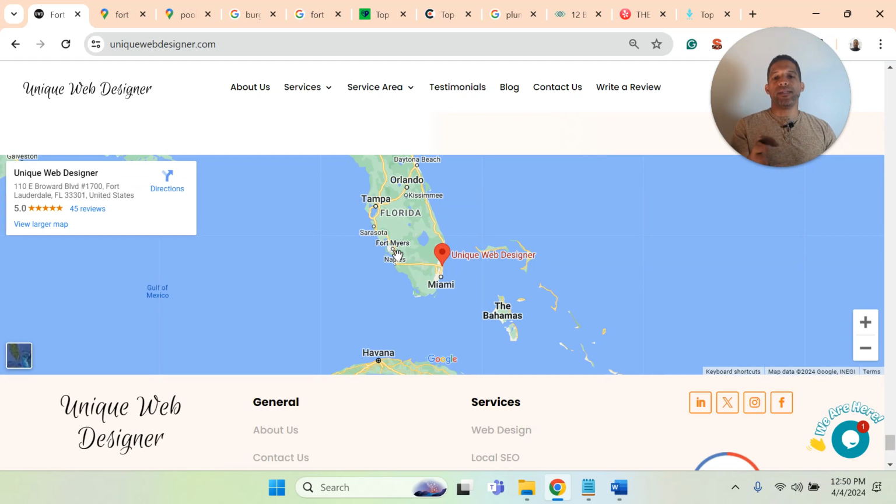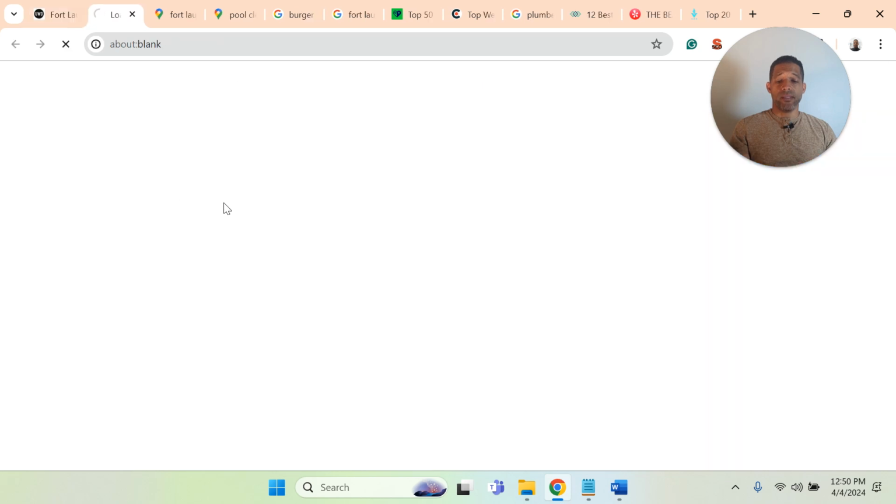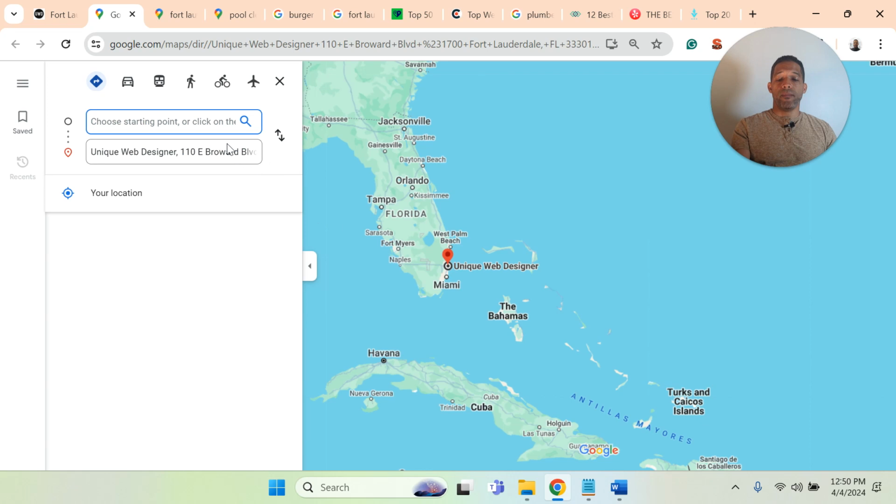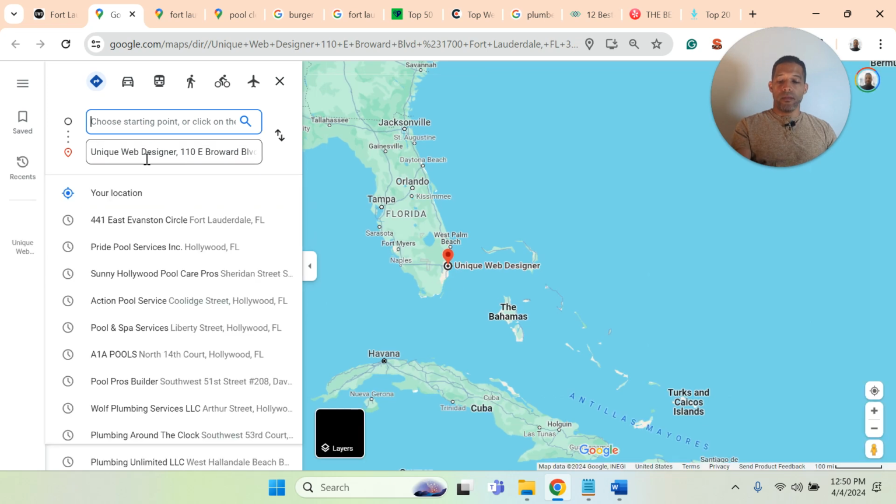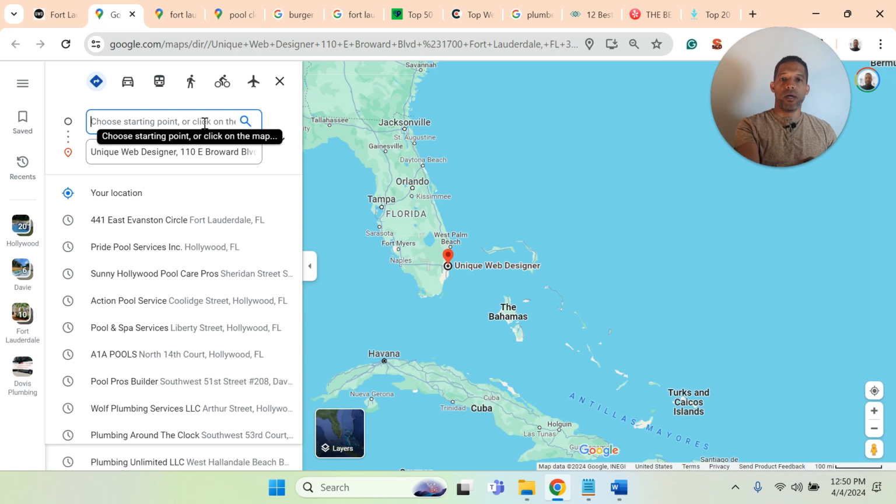I actually have a map that takes people directly to my Google business profile. So that's actually unique web designer right there. And if you go for directions, it's going to open up Google Maps. You see, unique web designer, our address, and then you just tell it from where you're starting to get the directions to that specific business.